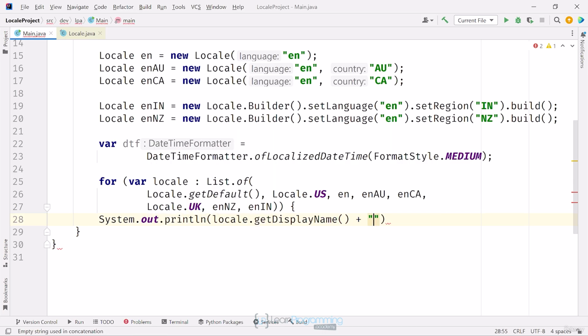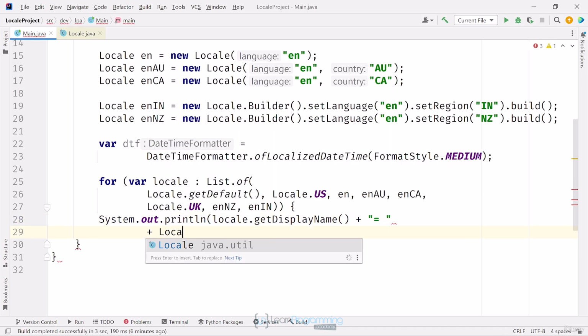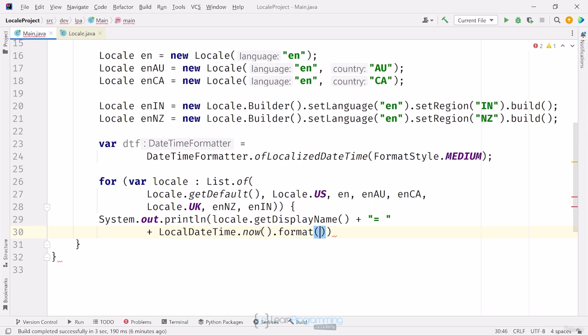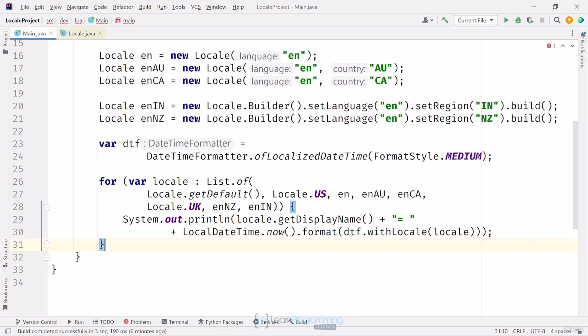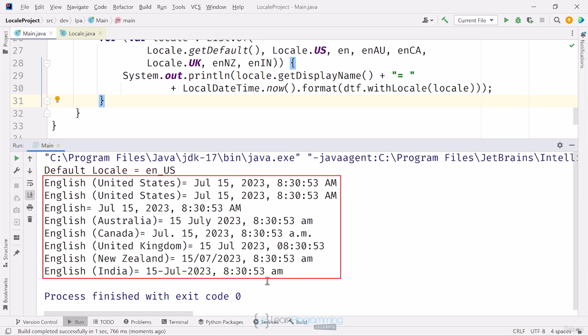I'll print the display name for each. Then I'll format the LocalDateTime instance I get back from calling now. I can pass the format method a DateTimeFormatter instance, and here I'll pass the DTF variable. Notice though that I'm actually not passing the DTF variable, but a new instance of a DateTimeFormatter that I get back from the call to the withLocale method, passing my loop variable. If I run this code, my current date is printed out for each locale I specified.